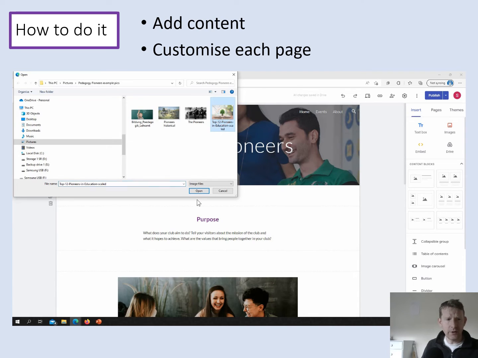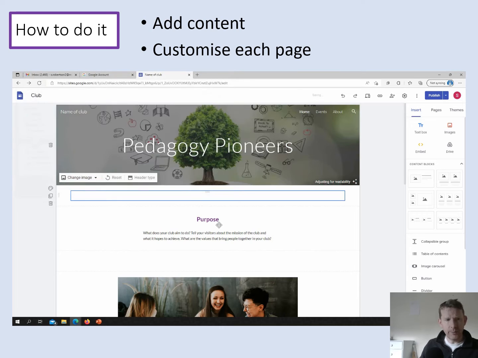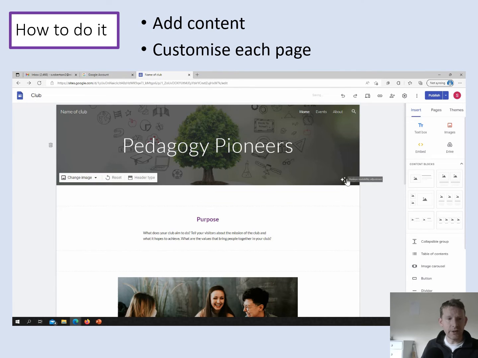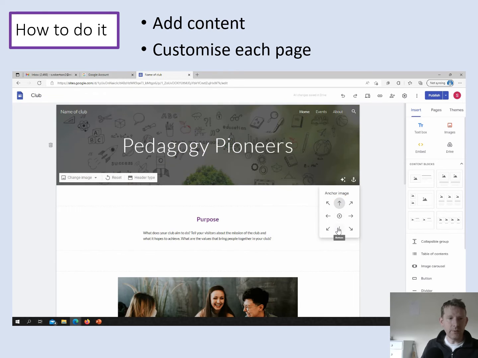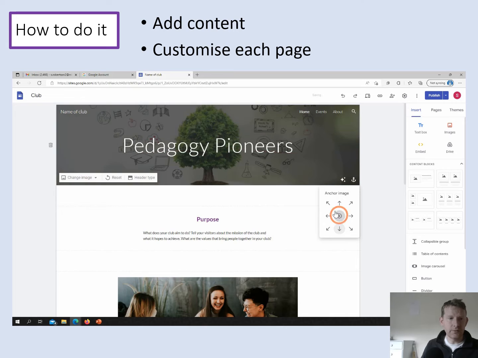If you just click on one of those and click open, it'll place it in the right place on the website. You can move it around a little bit in the background if you want to make it more suitable, but usually it puts it in the right place. You can just go with it.